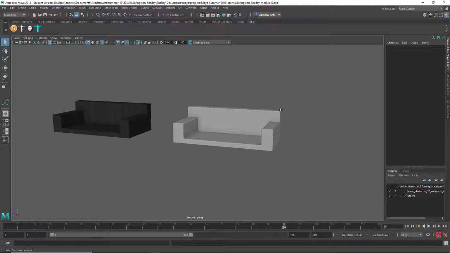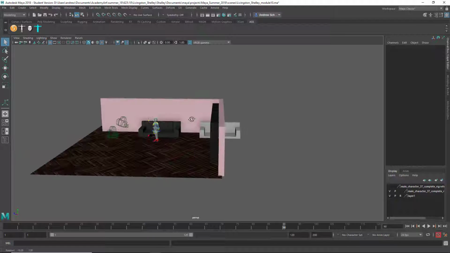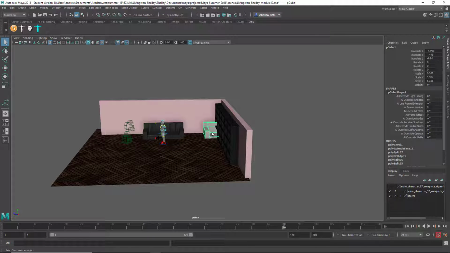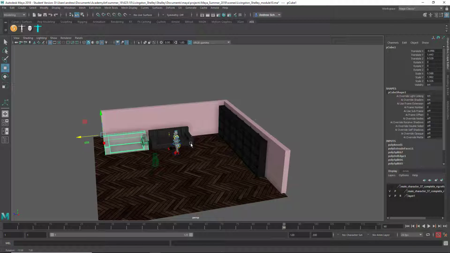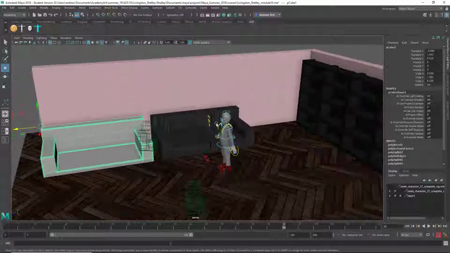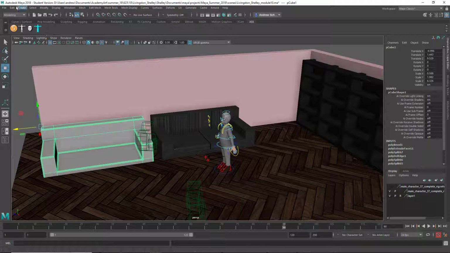Okay, so that's enough time on the couch, but yeah, so just keep going. It's a good start. But you're going to want to add some props and add more to the scene. And yeah, let me know if you have any questions.